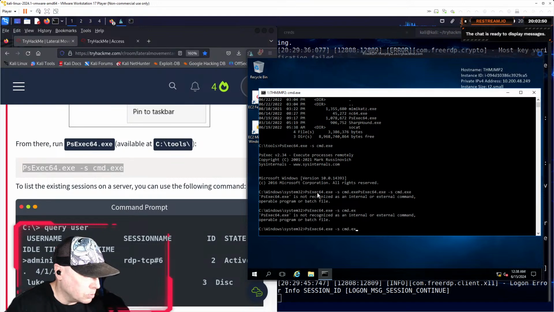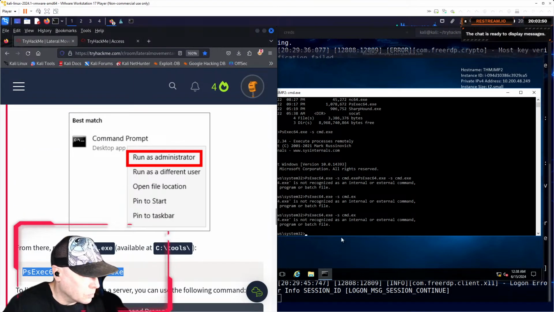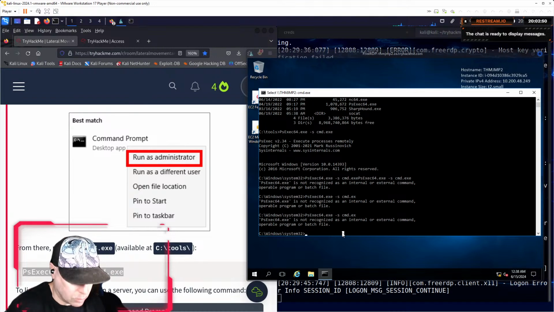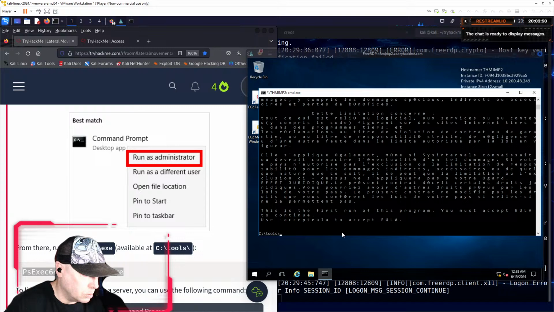What? Yes, it is. It's recognized. I recognize it from right over there on the left-hand side of the screen. Oh, we're no longer in the correct directory. I vaguely remember this happening last time.